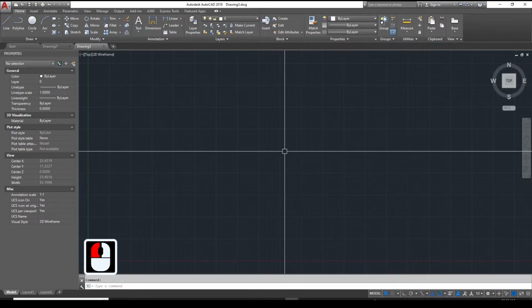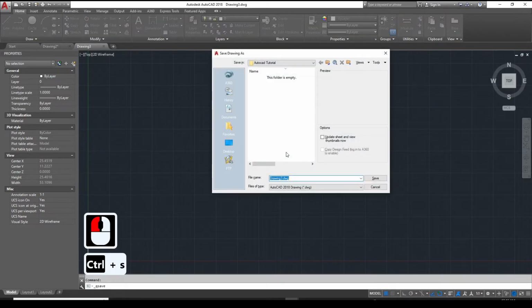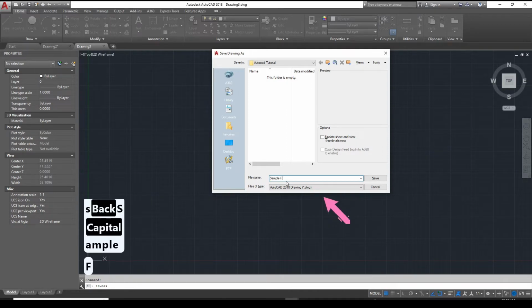Control-Shift-N to save it and give it a name. Don't forget, if you need to save it in a lower version, you can down version it here.